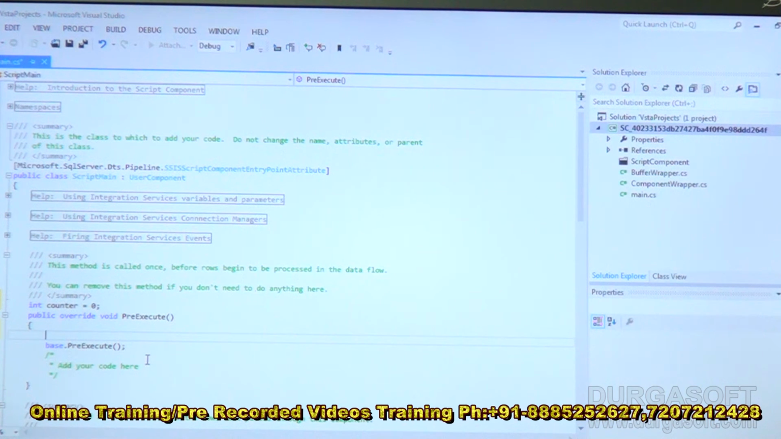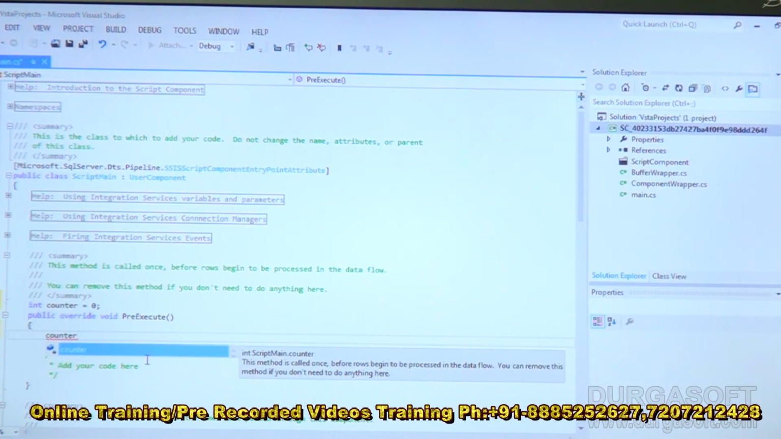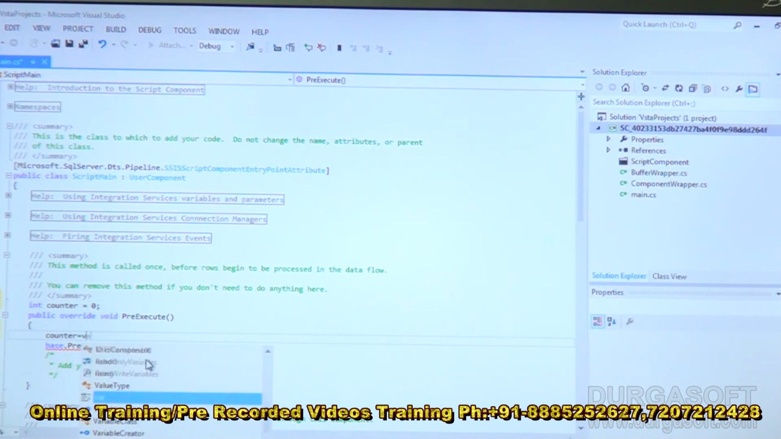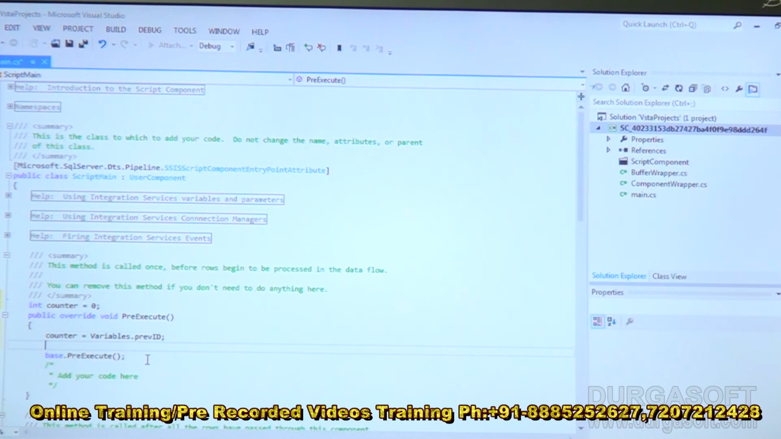This pre-execute method will execute only one time. Whenever you start your execution, when the control comes for the first time to the script component, only at that time it will execute. So only one time it captures the variable value into this location. I am saying counter is equal to variables dot previous ID. This is the variable we created previously under the control flow. That variable value I am capturing into this counter variable.